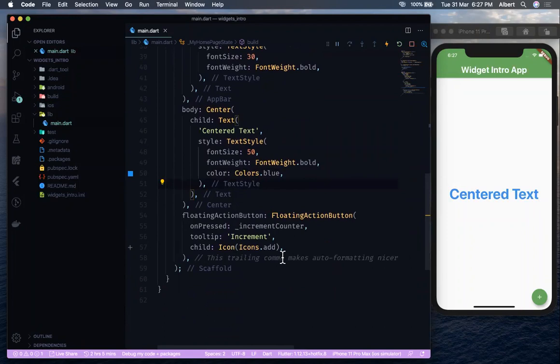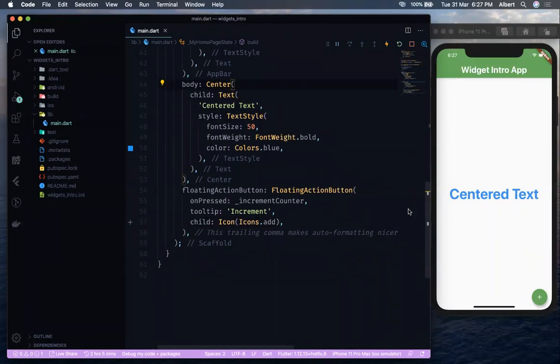Okay, so yeah, that kind of shows us what our body property does. And we have also already seen using the center widget, which is quite useful. Then what else? So you can see in this particular screen, we have another property.